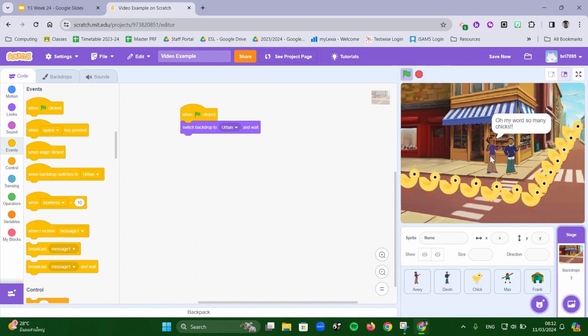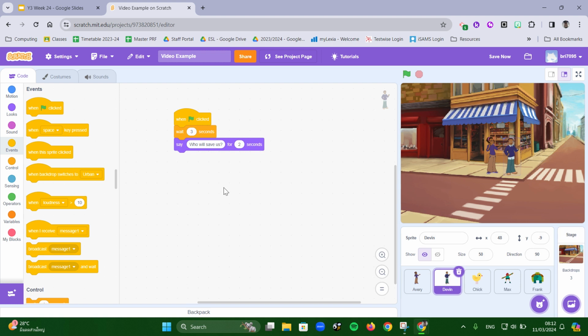So we can see we've got Avery has a chat with Devin. After that conversation, that's where we want our scene to change. So we're going to look at when Devin speaks. We're going to take the broadcast message block and pop this out. And what I'm going to do, I will come back to that in a moment.